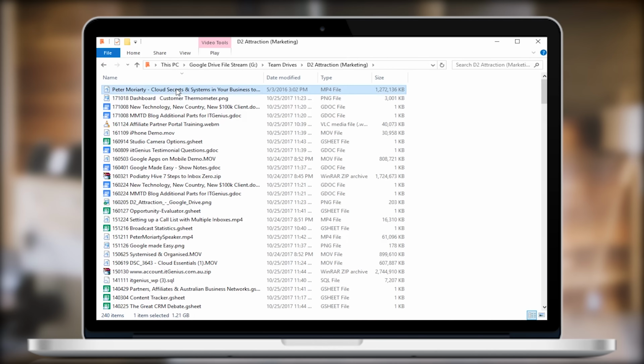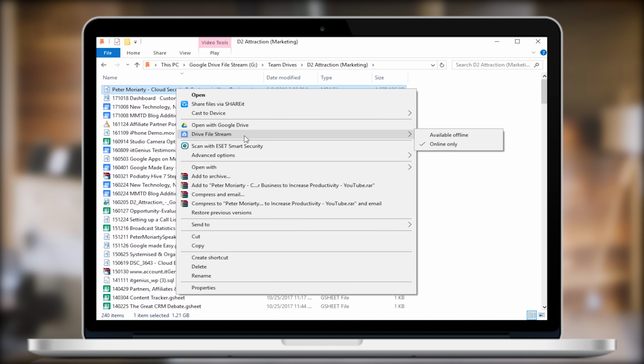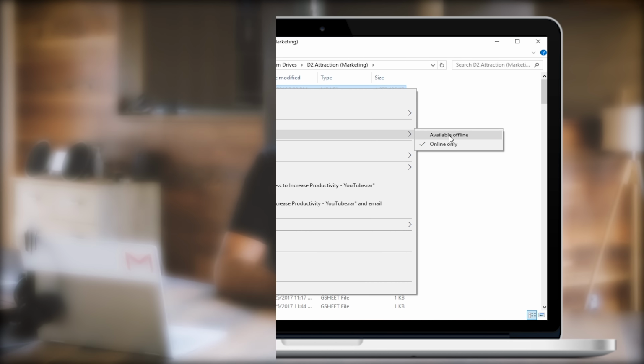Now, one of the first things you might want to do is make sure that you select any files and folders that you'd like to have available offline and choose Offline Sync. That means that even if you're not connected to the internet, you're going to have access to those important files. Once you're done with that, you might want to uninstall the old Google Drive app so it's not bothering you anymore with any warnings, because it is going to stop working soon.